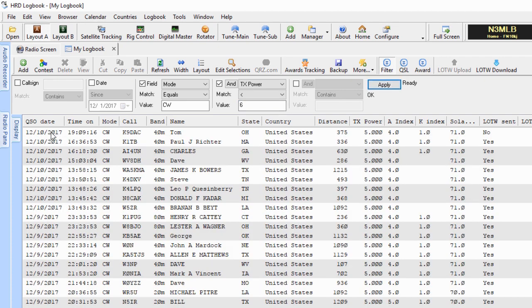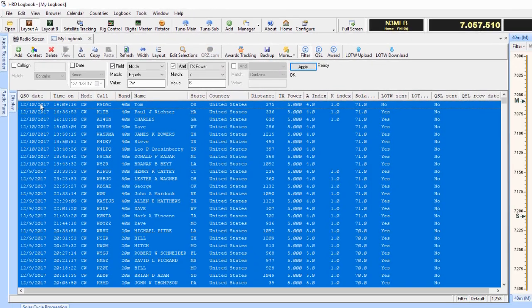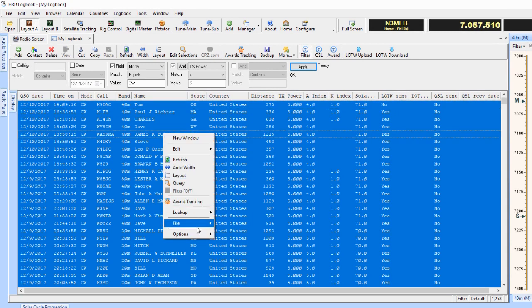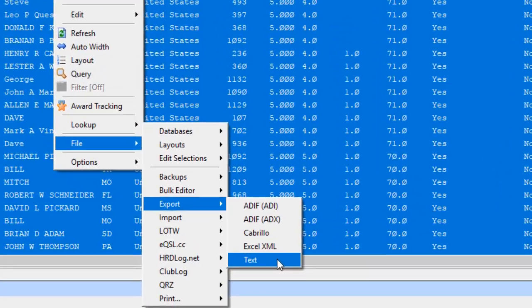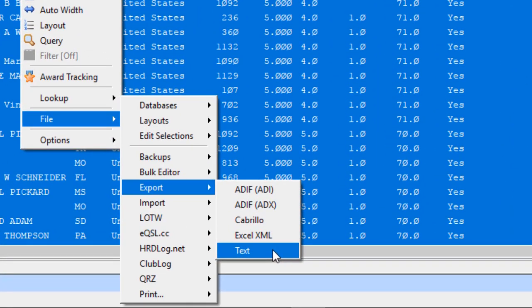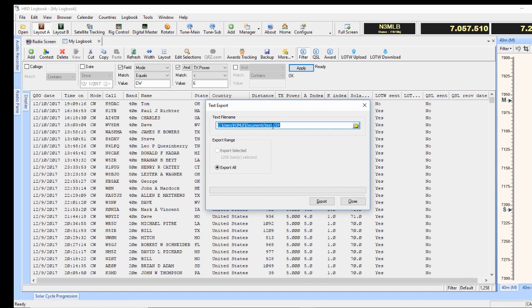And that's everything. Now if I click the first record and do a Control A, it selects everything. Now I can right click, do a file, export, and this one is text. It's really CSV. So if you have Excel or Google Sheets, you can import it there. And this is the powerful thing that you can do with Excel. So I'm going to call this test. I'll export that.